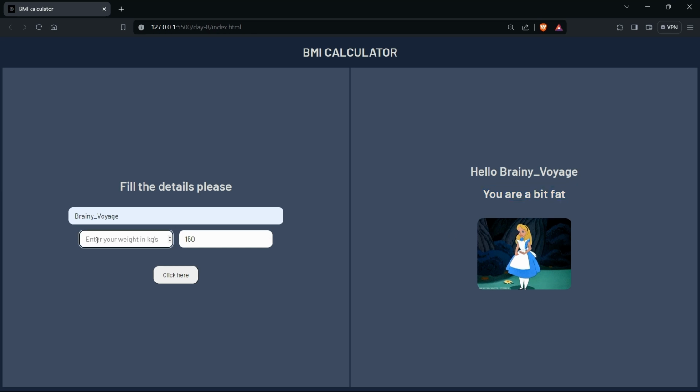What if I change the value to 40 here? "You're doing good." That's my result. And what if I give 10? "Yes, you might look like a stick." And what if I give an excess weight of 80 kgs? "You are too fat to control."